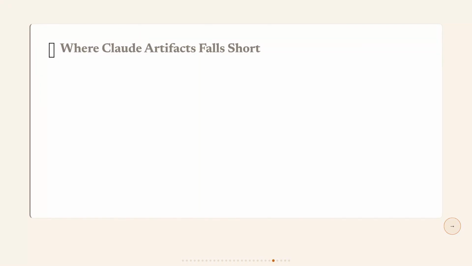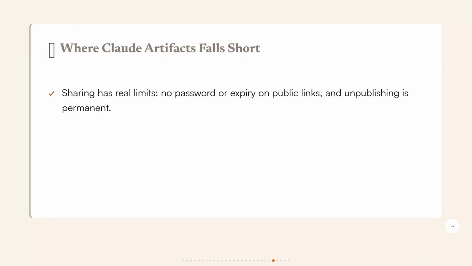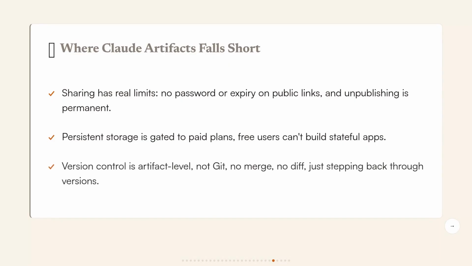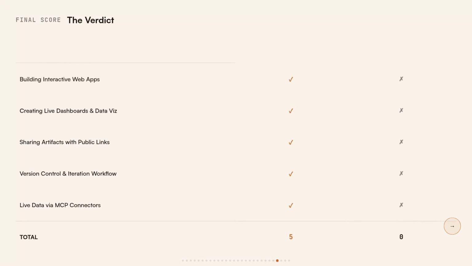Now, here's where Claude Artifacts falls short. Sharing has real gaps. No password, no expiry on public links, and unpublishing is permanent. You can't republish the same artifact. Persistent storage is gated to paid plans, so free users can't build stateful apps at all. And version control is artifact level only, no merge, no diff, which means developers who need Git workflows will hit a wall fast. If you want to turn ideas into working, shareable apps without code, Claude Artifacts is the pick.